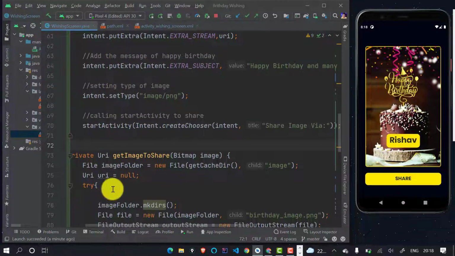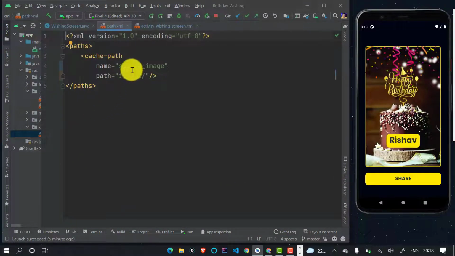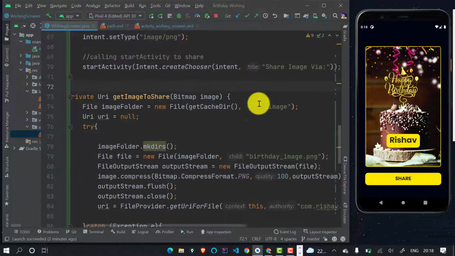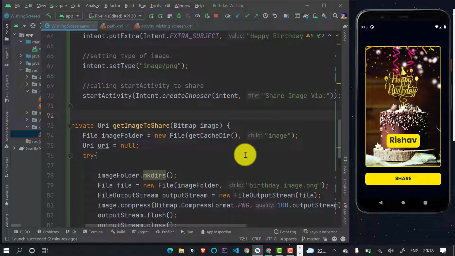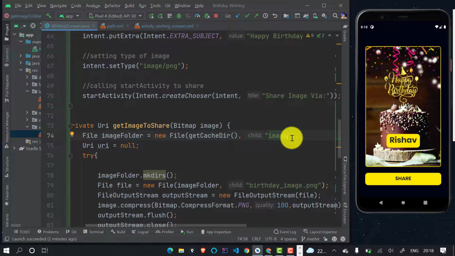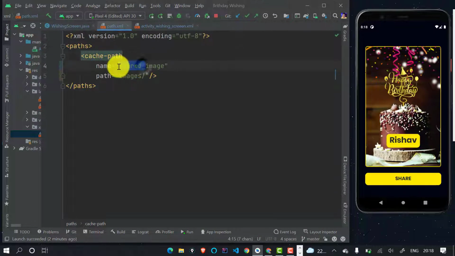So yeah, the error was, I guess, let me check the path in the XML folder. In the path I have given shared image, and the path is images. Okay, so you can see I have made the mistake in this one. Where I am creating the folder, I have written image here, but in this path I have created images. So for that I have to rectify this to images, and here I have given a wrong thing, that is birthday image. Let me change it in this one.